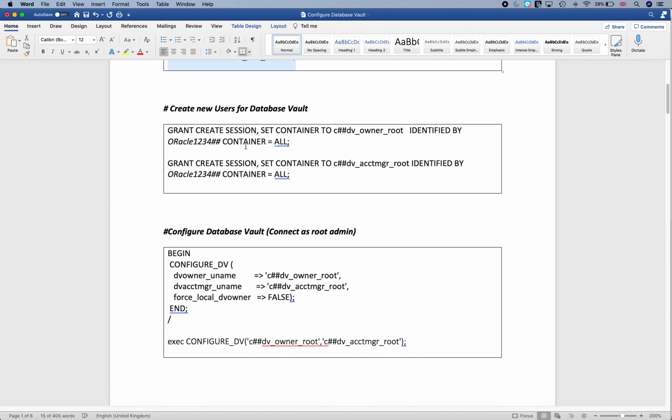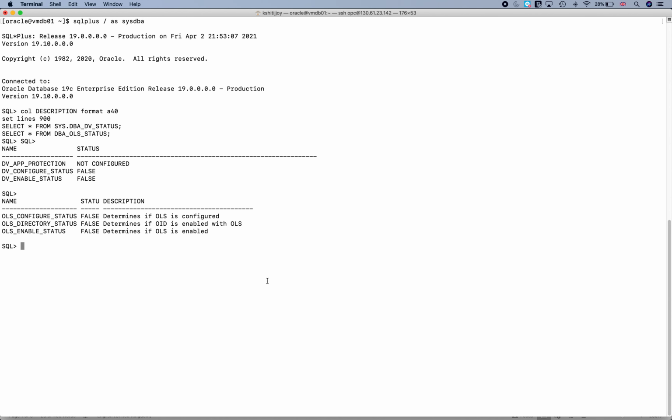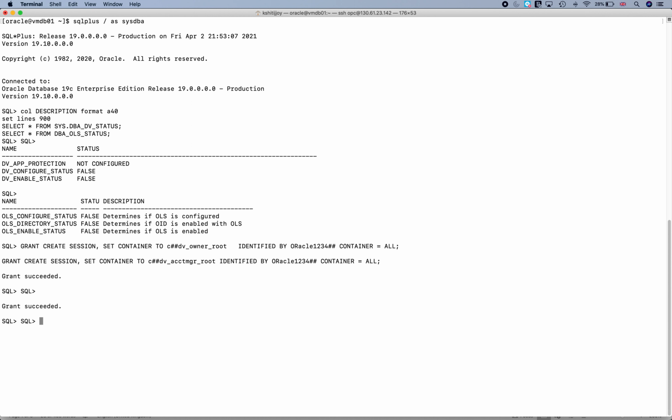The method we are using here is creating new users, which are c##dv_owner_root and c##dv_acctmgr_root. It is c## because we are creating these users inside the container database. Just simply execute this, and you'll see that these users are created, and they are granted CREATE SESSION and SET CONTAINER.